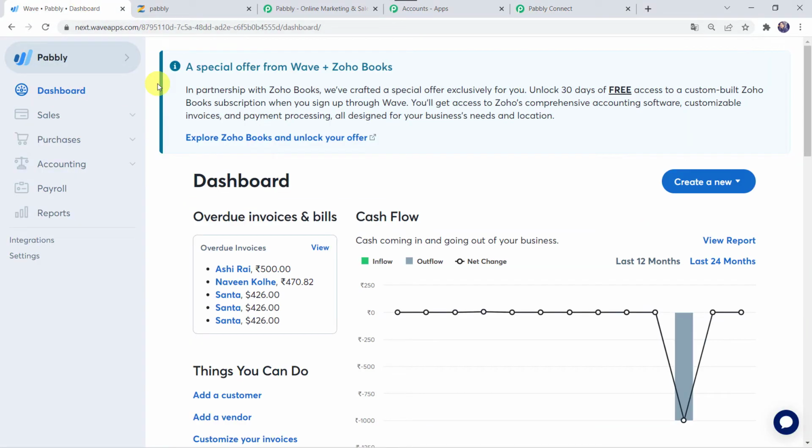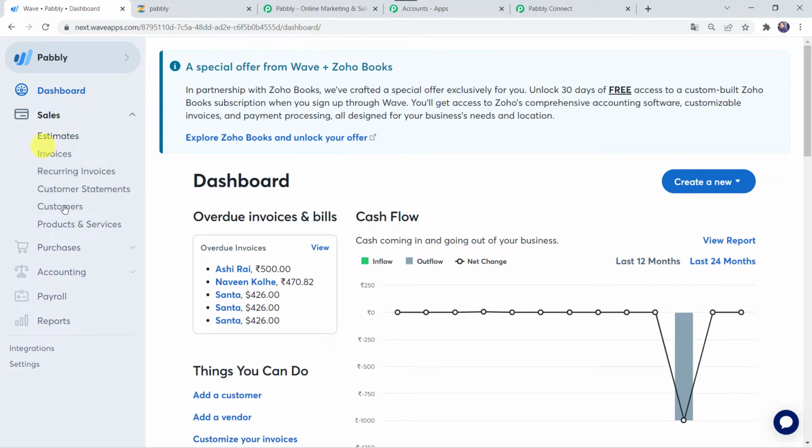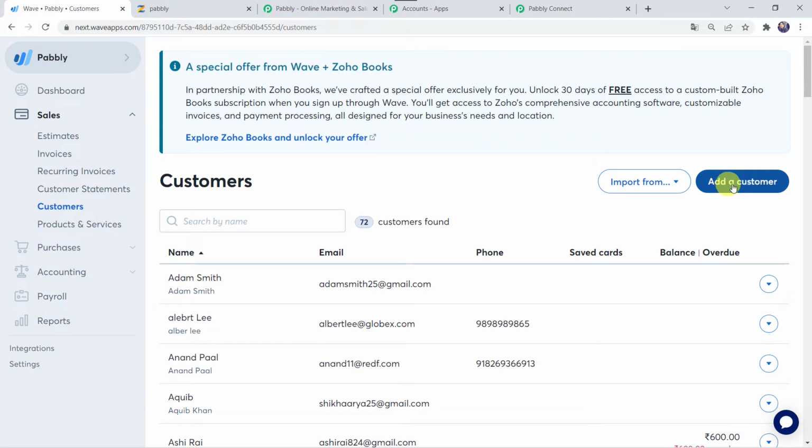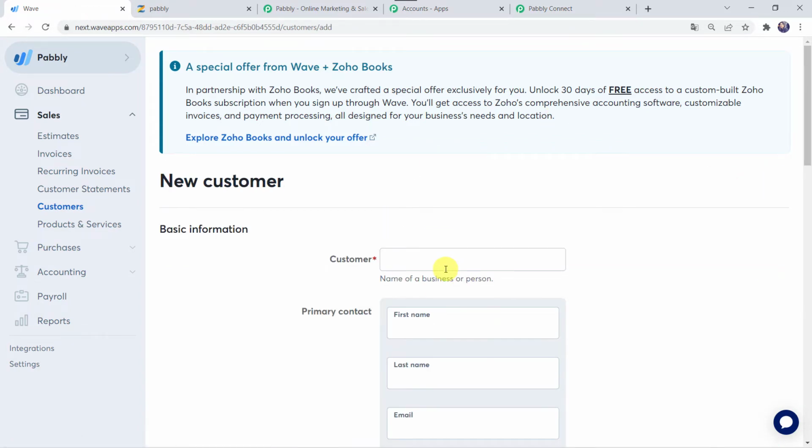This is my Wave dashboard. Here, let's come to the sales option and click on customers. And here we are going to add a new customer by clicking on this add a customer button. Let's give the customer name as Shikha Arya. Primary contact, first name as Shikha, last name as Arya, email address as Shikha Arya 22@gmail.com.